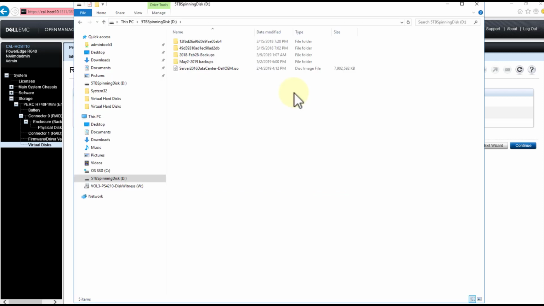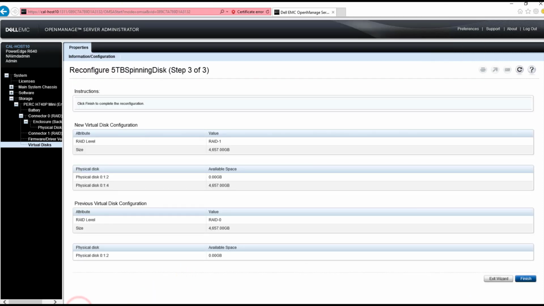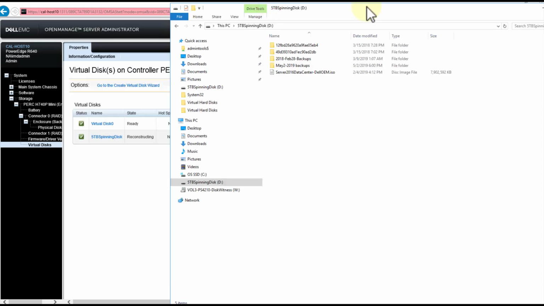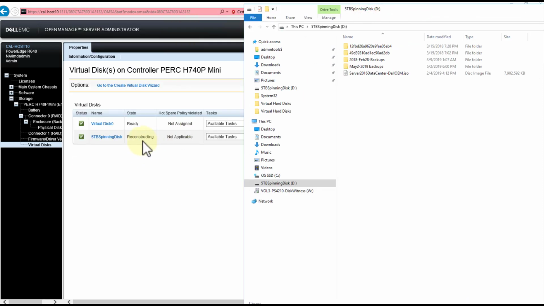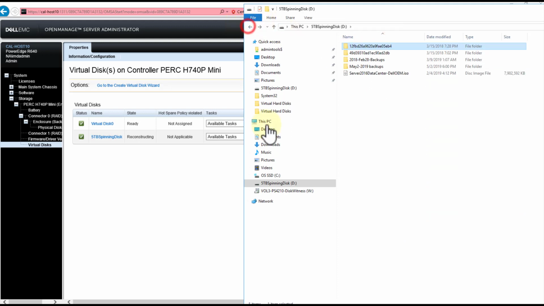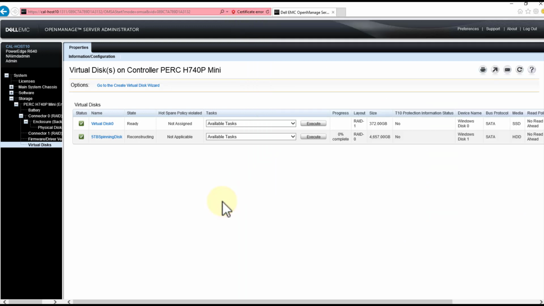You betcha. Let's launch file manager so you can see what's on that disk. And finish. And you can see it's reconstructing. Have I lost the disk yet? I have not. Have I lost the disk yet? Nope. The disk is still there. So changing from RAID 0 to RAID 1 does not blow up the disk. And I can expand it.